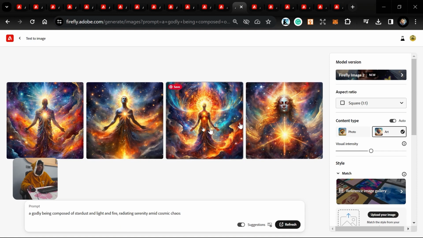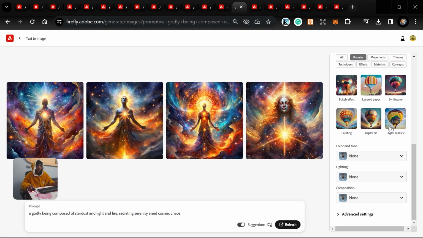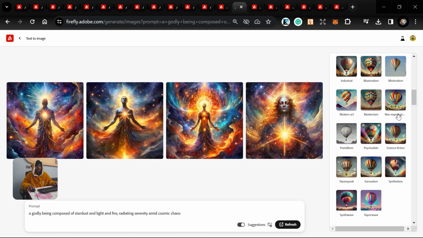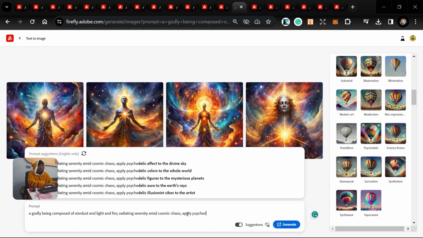Okay, so here you can also change the square, and you can also add effects here. Let's see if we can add some effect here. Psychedelic. Okay, apply psychedelic effect.